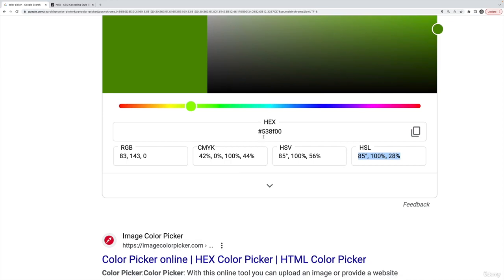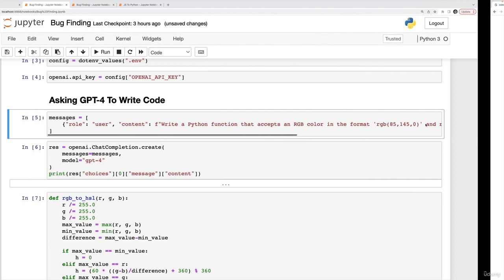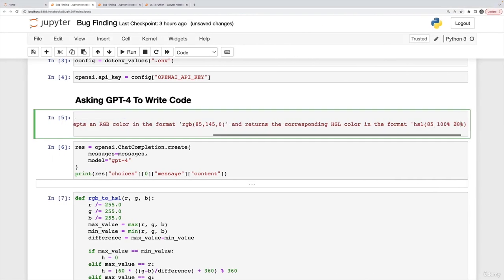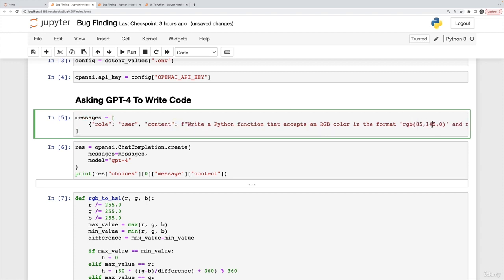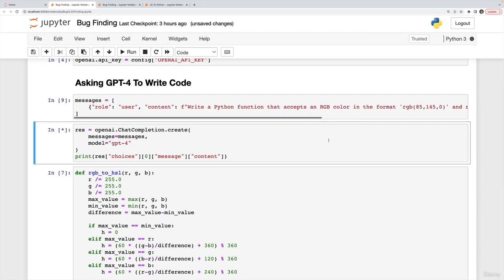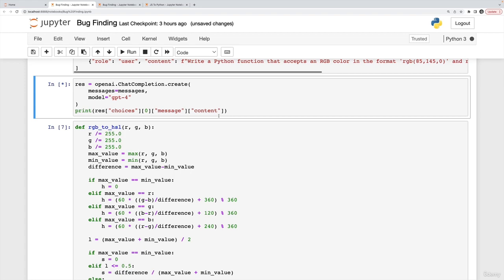So let me go back to the color picker. It's 85, 100%, 28%. So this acts both as an example of the formatting that I want, but it's also an example in the prompt of an input and an output. I didn't really tell it that these are supposed to match, but let's just see if this works. Getting more specific with the formatting will probably take a little while. It did last time, so I'll be back when it finishes.